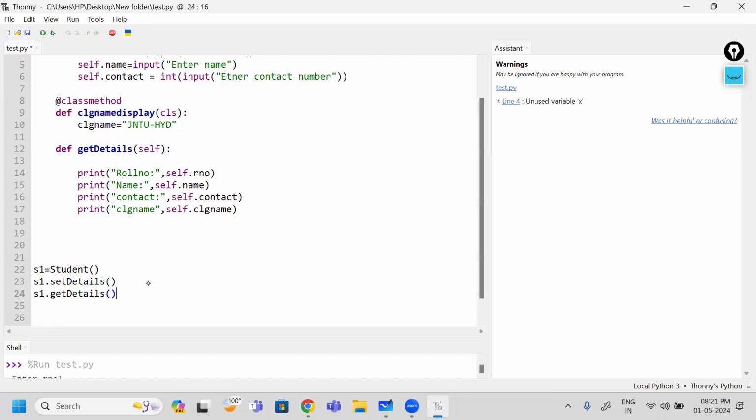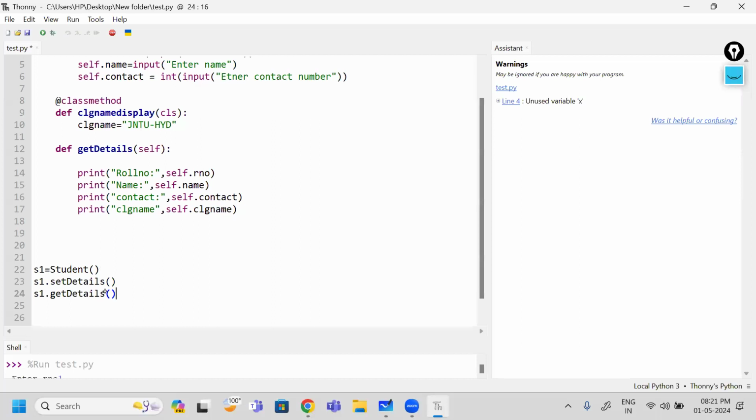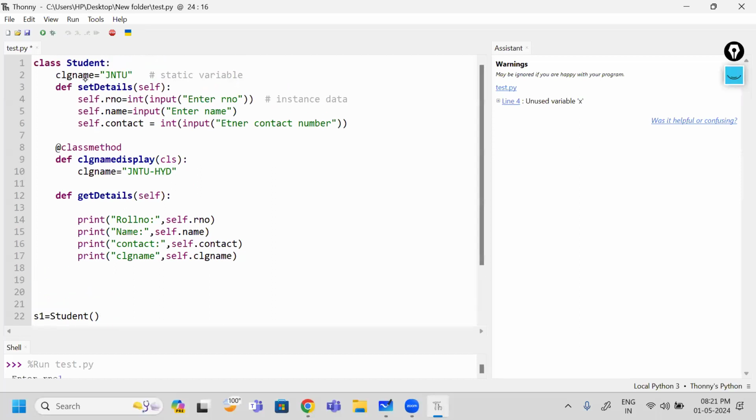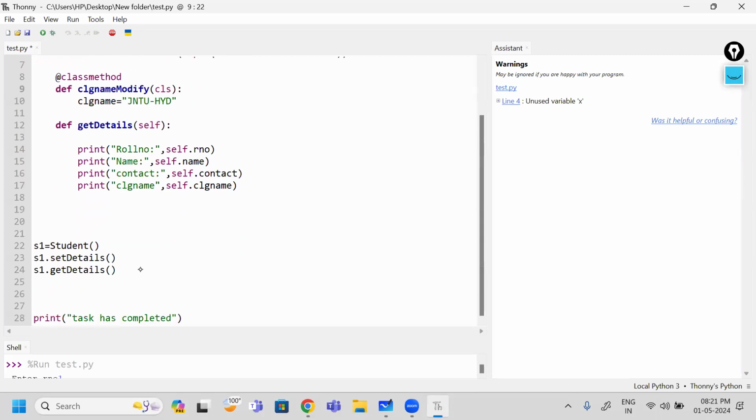Is this clear? So tell me, what college name will appear when I execute this? JNTU will appear, because I have not modified any data between these two. When will the college name be changed? When you call this college name display method, or rather, instead of display, college name modify. So how do you want to modify? JNTU Hyderabad. So how can I call this? You can call it using the class name.